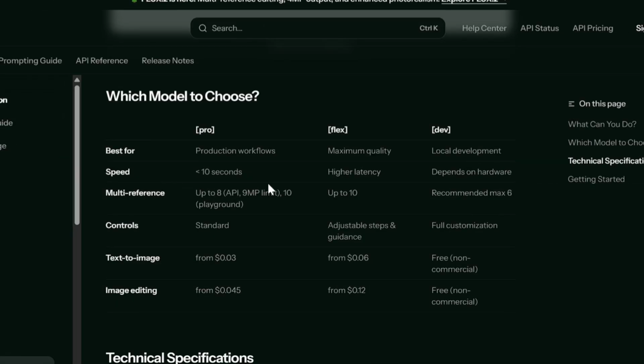Regarding which model to choose, you have these options, as we have said: Pro, Flex, and Dev. If you are going to use it for production, use the Pro model. For maximum quality, you can use the Flex. For local development, of course for free, you can use the Dev model. Pro speed is less than 10 seconds. For Dev, it's higher latency and depends on the hardware because it's running on our hardware. The number of references you can give is up to 10, and for Dev, the recommended max is 6. There are standard controls, adjustable steps and guidance, and full customization here.